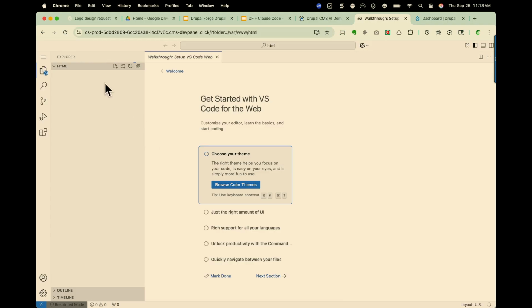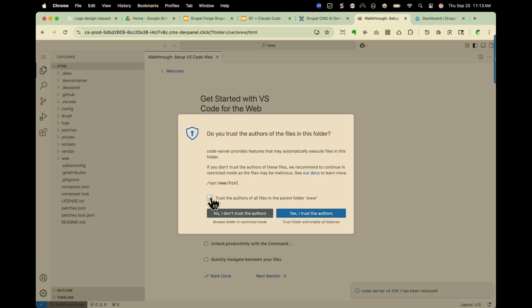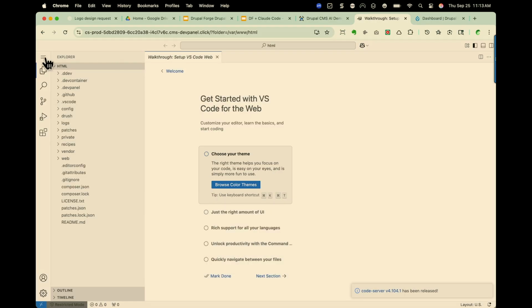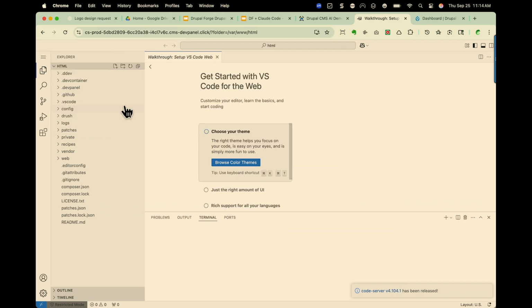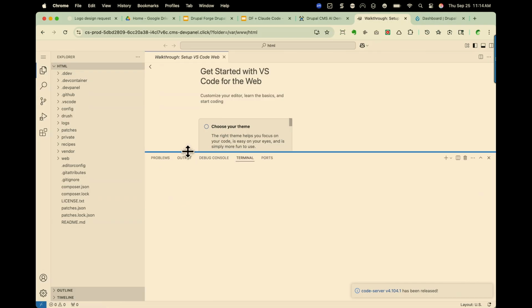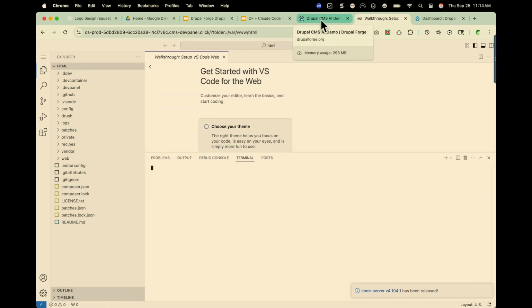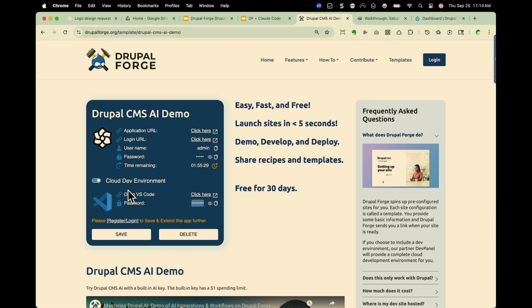So here, I'm going to say, yes, I trust it. And I'm going to say terminal. I'm going to start a new terminal. And so this comes up. While this is coming up, let me try and do this again. I'm going to try and extend it again. It says, nope, I got to register. Okay, let me register.